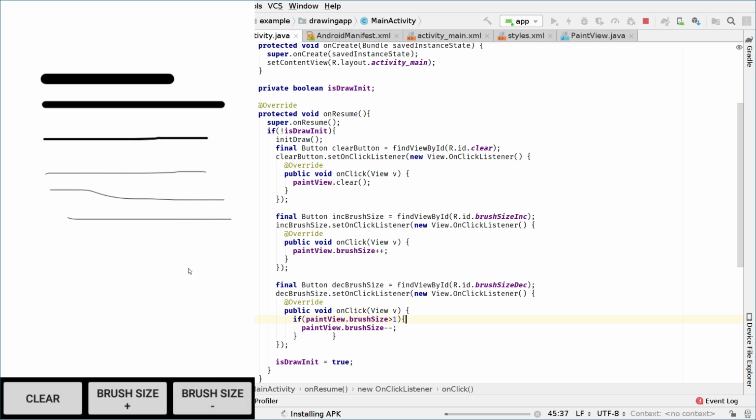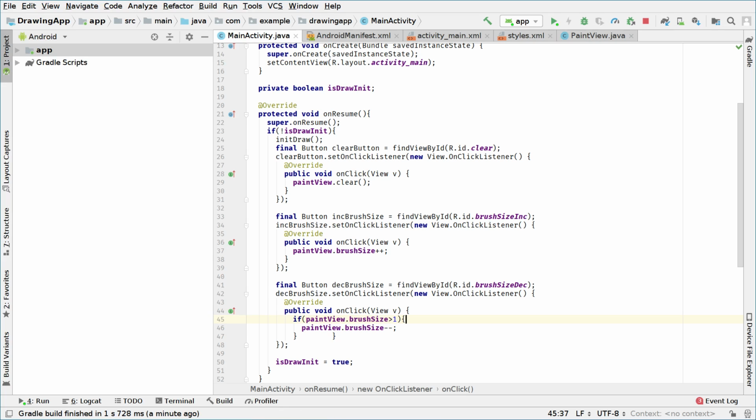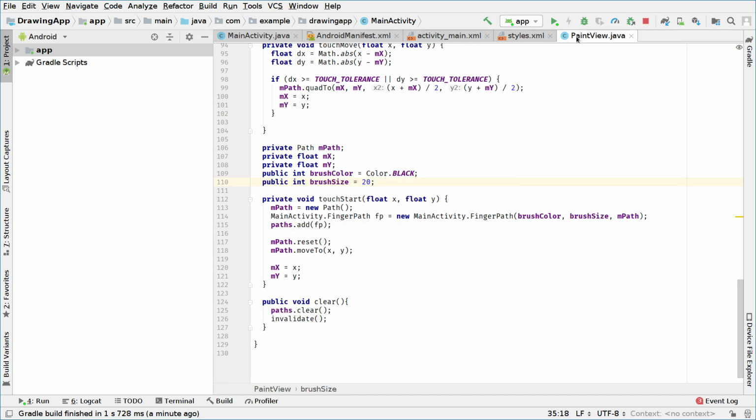And if I go and increase it, then it becomes thicker. So our bug has been fixed right now. Okay, which is awesome. So now we have changed our brush size variable. Now we want to change our color variable, right? So let's check if we can do that.